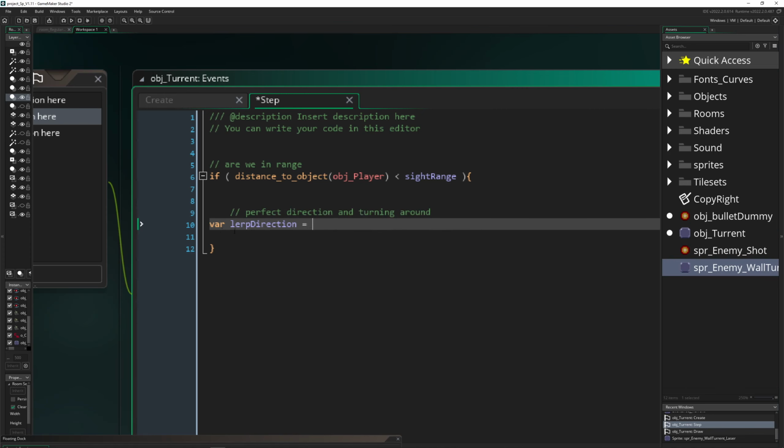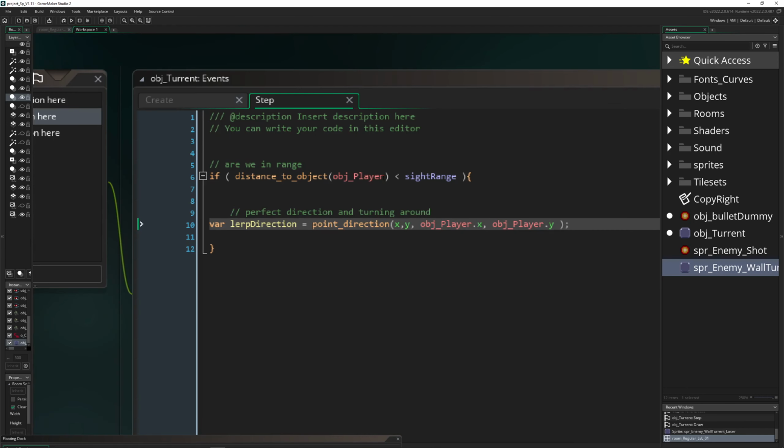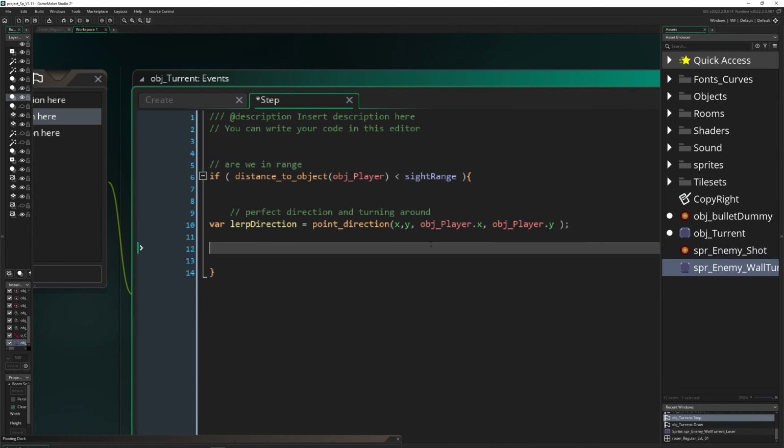So first of all, we store this perfect direction, which is pointing from ourselves to the player. So point direction, here we go, X, Y, and then of course of the player. This is once again the ideal direction. So basically this is just instantly saying, hey, where is it? This is the ideal one, and therefore we need to use this information and turn around a little bit slower.